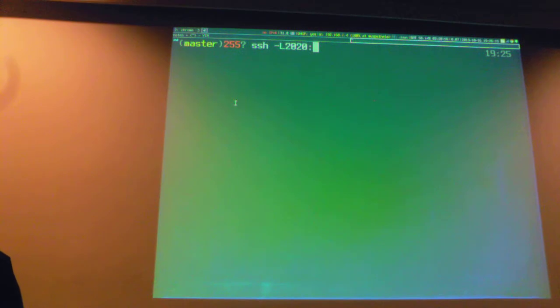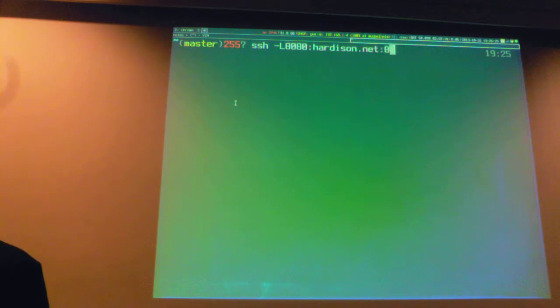So I want to be able to get to the SLUG site. I'll use HTTP. So I want to listen on localhost, port 8080. And every time I get a connection from there, connect to port 80 on Hardison.net. Should be a blank page. So that's what I'm doing locally.